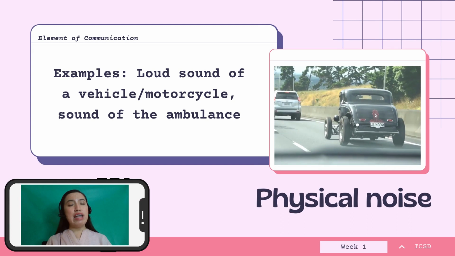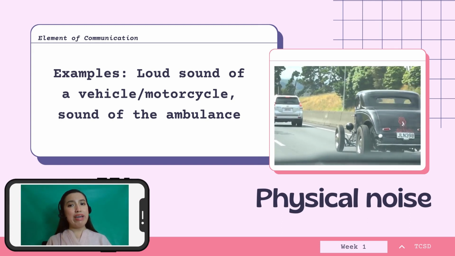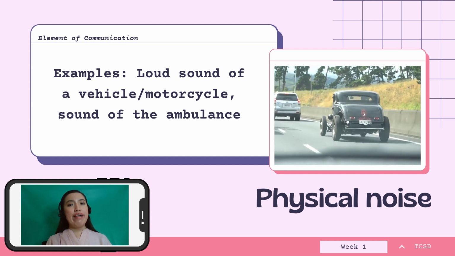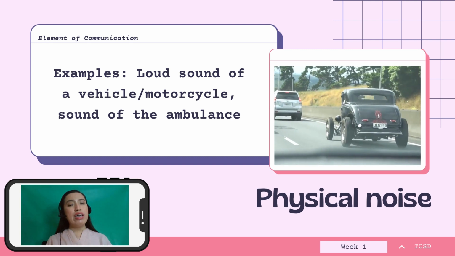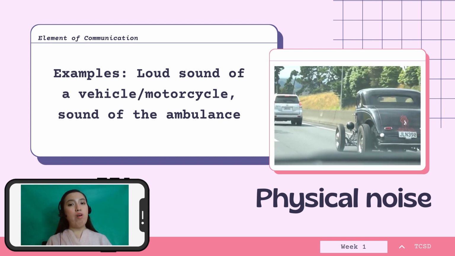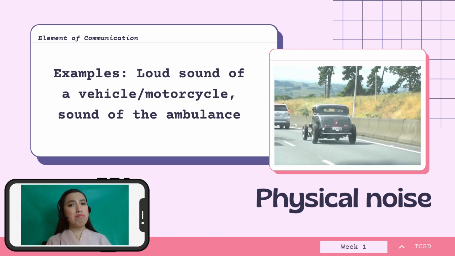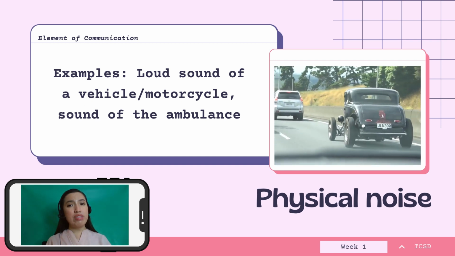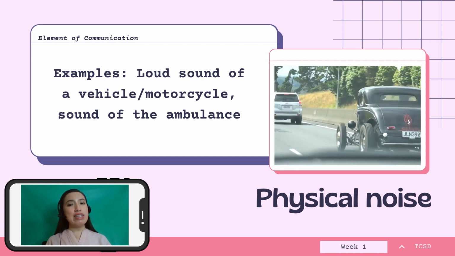For example, if there is a loud sound of a vehicle or a motorcycle that passes by outside your home, that is an example of a physical noise. Another one is the sound of the ambulance in the hospital. That is also an example of an external noise. If you heard them while you are in your home, then you experience an external noise, specifically a physical noise.